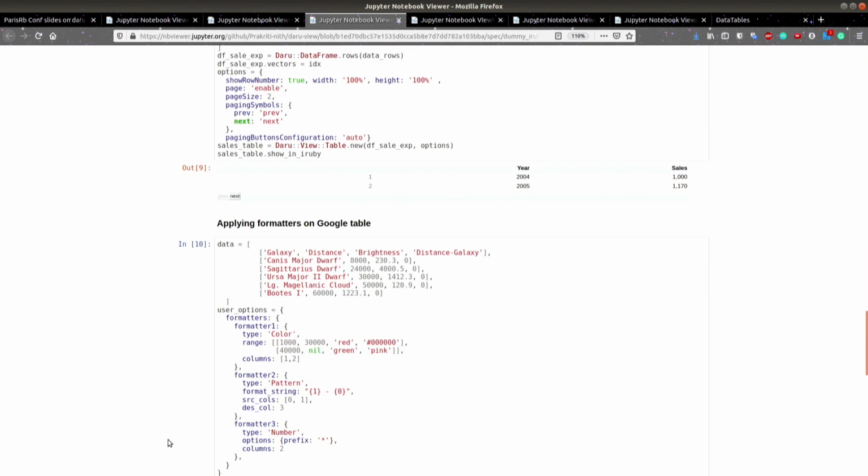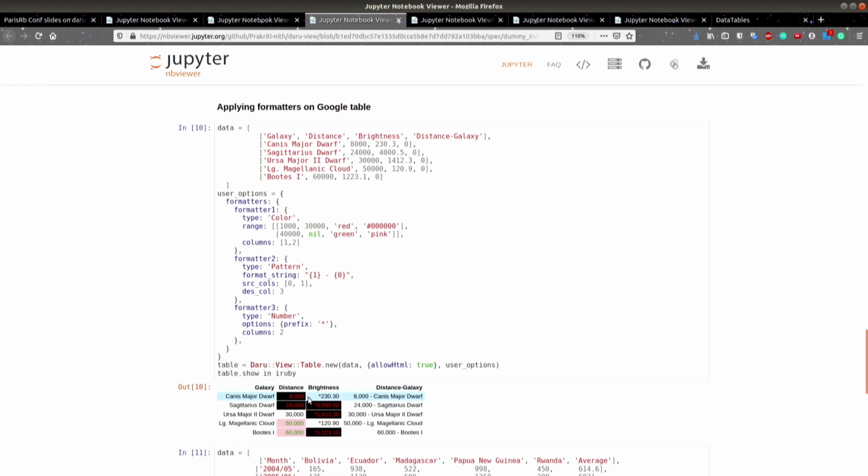You can also provide formatters to configure it more. Here I have used a color formatter, a pattern formatter, and a number formatter. The number formatter here is used to prefix an asterisk before each entry in the brightness column. You can also sort the data using a particular column, in both ascending and descending order. You just need to click on the column heading.